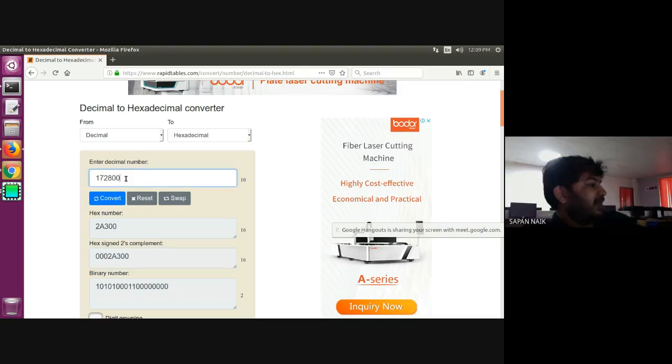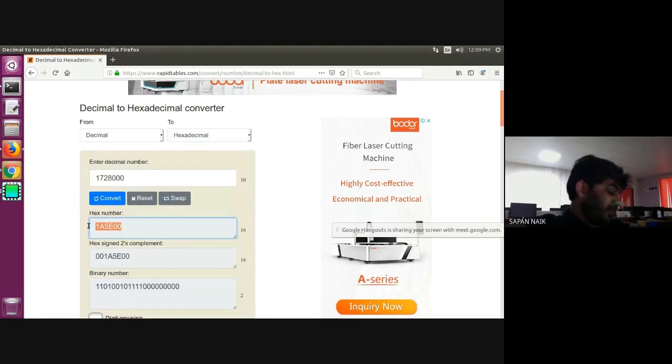So 17,28,000, let us convert it. This is what I should get: 1A5E00. Out of this, 1A will be stored in the DX register, and 5E00 will get stored in the AX register.